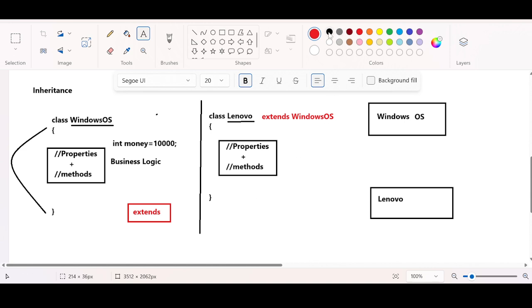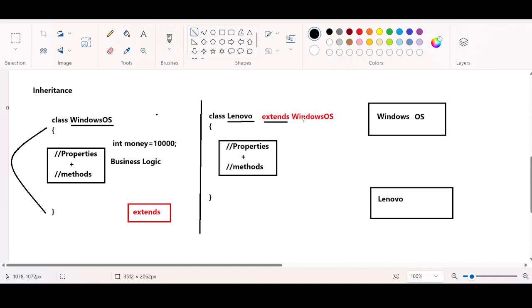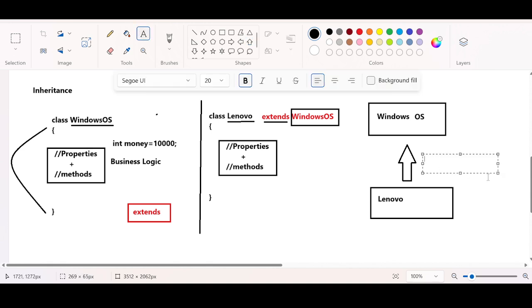How has the relationship happened? Just because of this extends keyword. You have used a keyword, extends, and you are calling another class name, here Windows OS. Windows OS is already there. So what you are literally doing is creating a relationship between two classes. Previously, both were independent. Now they have a relationship. Lenovo has a relationship with the Windows operating system because, knowingly or unknowingly, you have used the extends keyword.